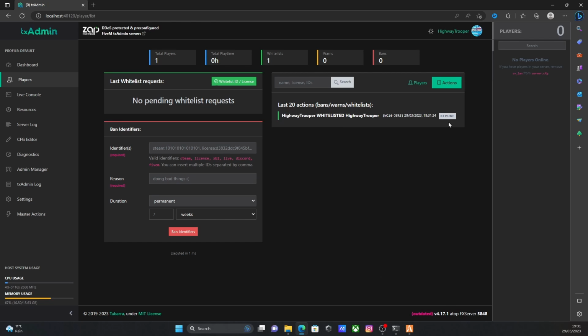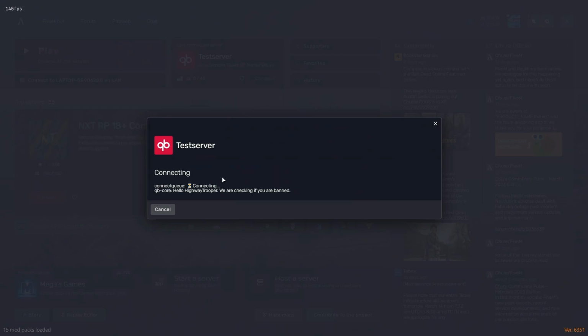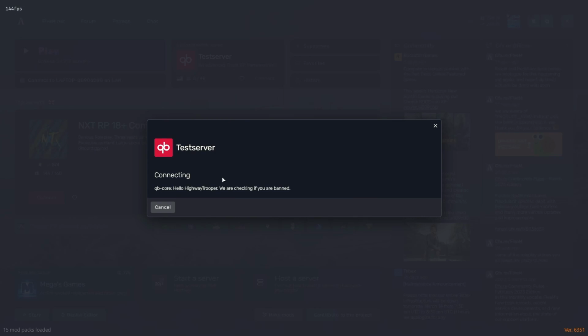So you can also revoke it if you wanted to. Go back to your 5M server, request to join again. And you should be able to see that we are now connecting to the server.